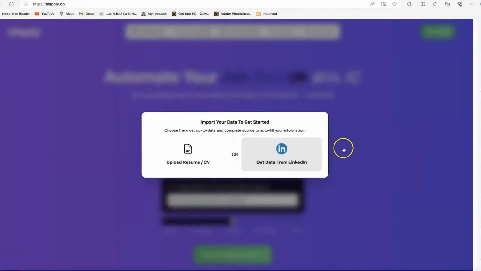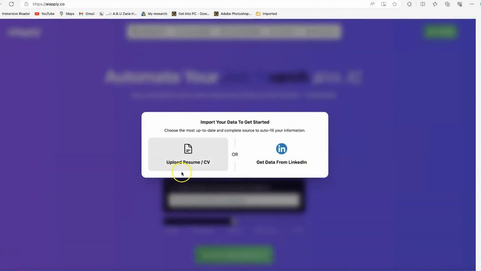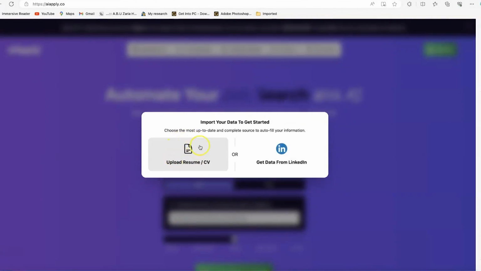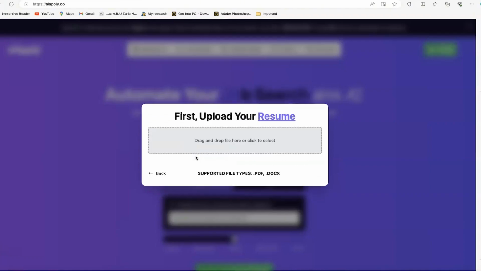Now, once you sign up, you will be taken to this page where you have to upload your resume, or you can get your data from LinkedIn. Most times you have to fill in all your details, so it becomes easy to export your CV directly from LinkedIn. You can easily connect these two. In this case, we're going to upload my resume, and then we can just start using it. So let's go ahead and select upload resume. These are the file formats they specify: PDF and .docx.